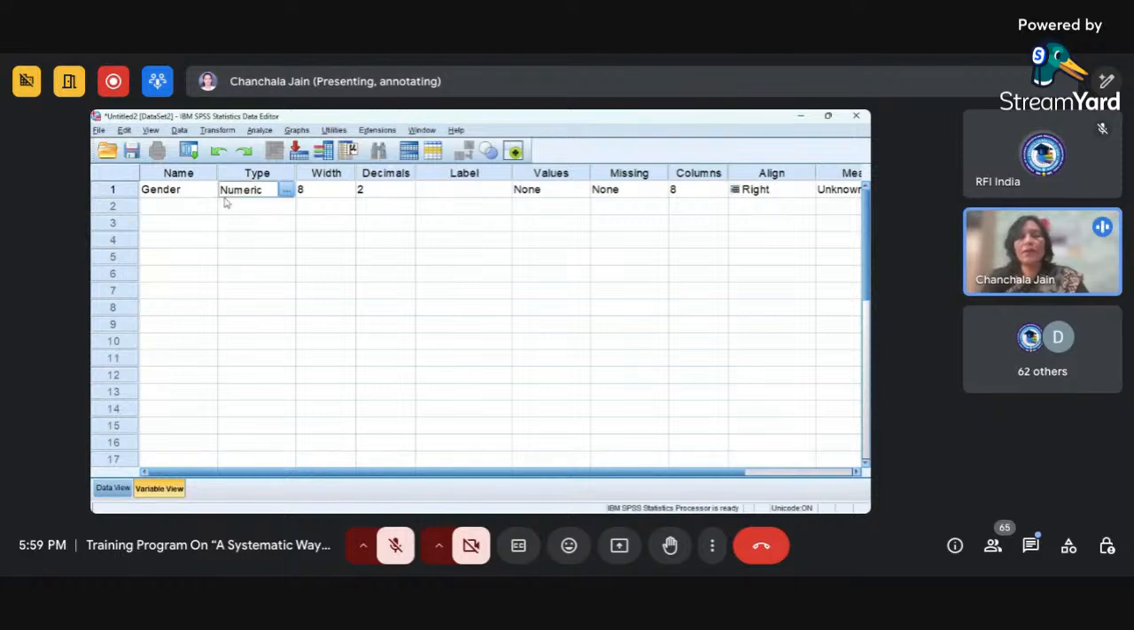Coming to the next, after typing the name of your variable, the second characteristic is the type of your variable. By default, SPSS takes the type of variable as numeric. You can click on these three dots and it will show you the range of variable types available: numeric, comma, dot, scientific notation, date, dollar, custom currency, string, restricted numbers, etc. Usually for analysis purposes, we always use numeric as the type.